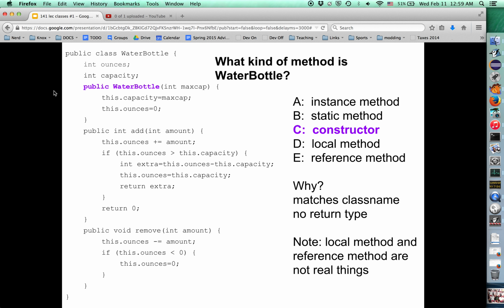If so, you're correct. And I hope you came up with constructor because like 3 seconds ago, I said that it was a constructor. Now, how do we know it's a constructor? Well, other than the fact that I said it, it matches the class name exactly. It has no return type, not even void, and it's a method. So that makes it a constructor. If it has exactly the same name as the name of the class and it doesn't have a return type, that means it's a constructor.